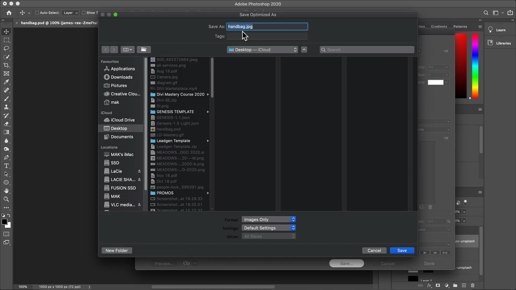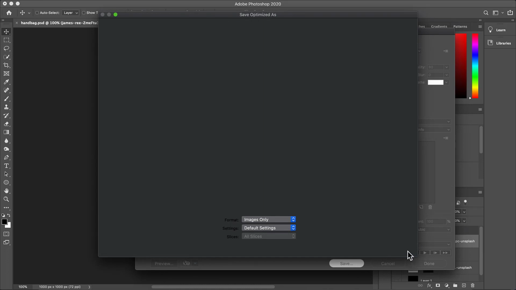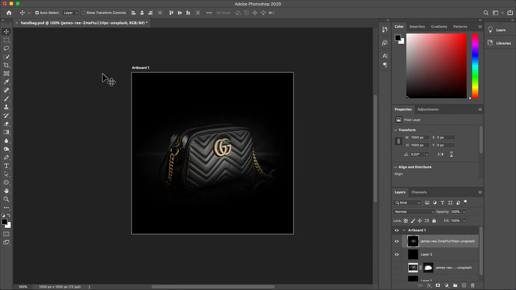We're going to give this a name. So let's just call this handbag, and I'm going to save it to my desktop. So I'm going to click save, and we have our image.